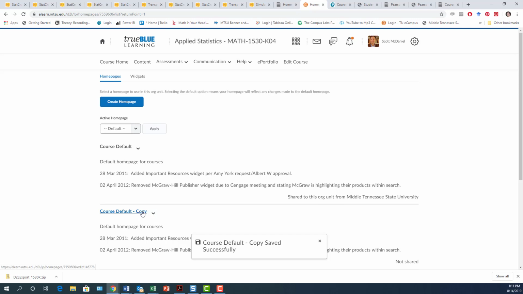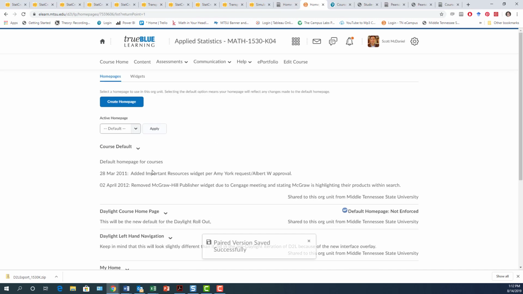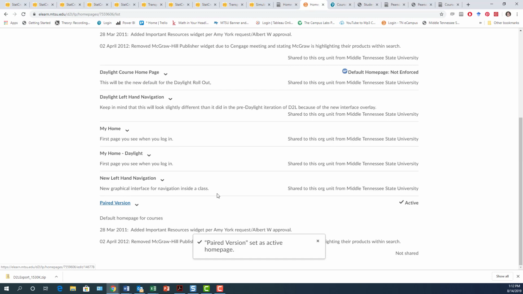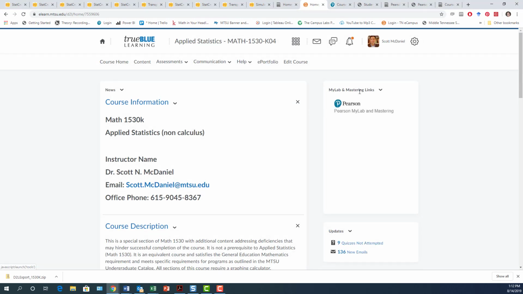Okay, so this is what I want to use, the default copy. In fact, let me click on it again and call it paired version, because I'm getting ready to pair it. Okay, so I need to select the paired version. And you may have different active home pages that you can select. So now my paired version is the active one. And if I go back to my course homepage, we see this new widget up here. And this is where I start the pairing process.